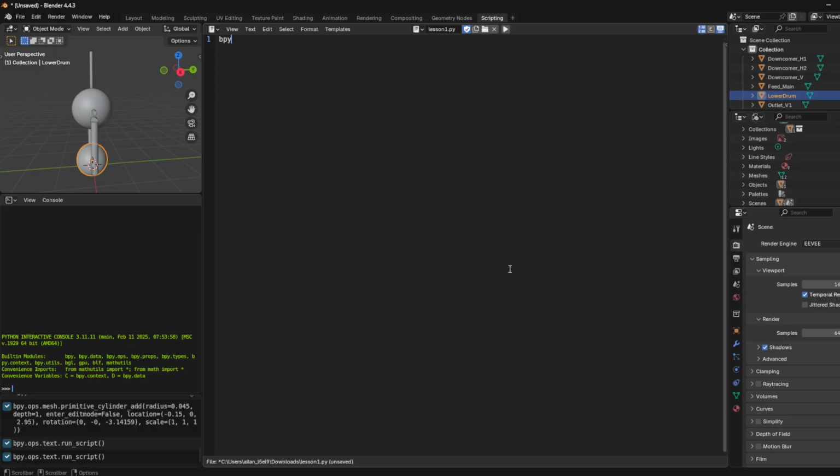So first, import bpy, because we need to import the important things, and also math, random, and vector. We obviously import bpy because bpy is what we need for using Python in Blender.